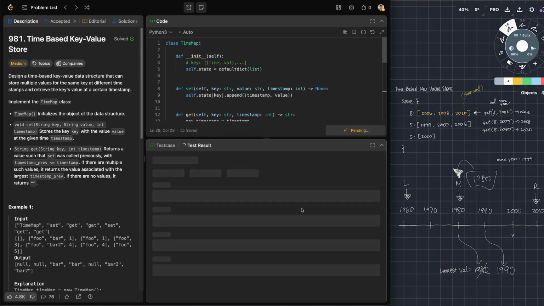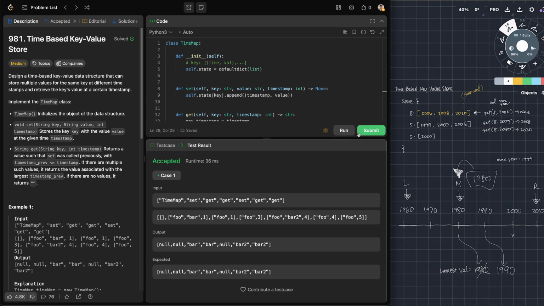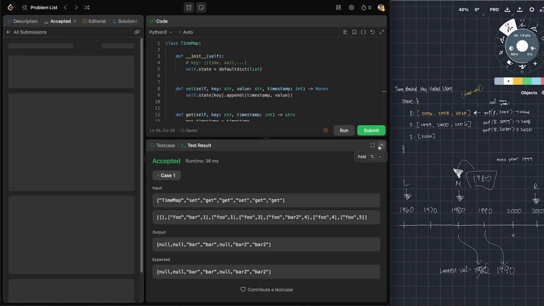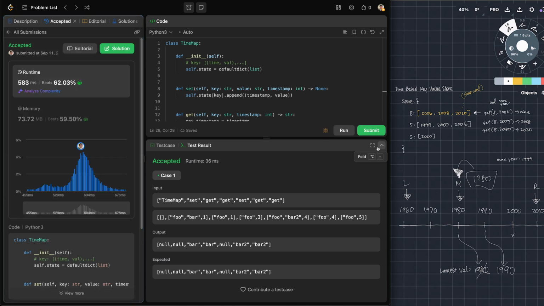Let's test this, make sure our code syntax is correct. Great, syntax works. Awesome, we pass all tests.